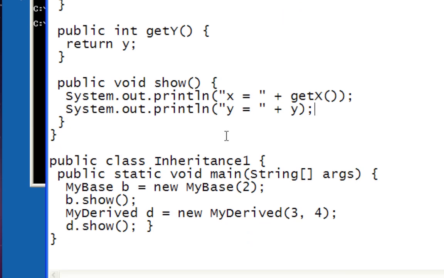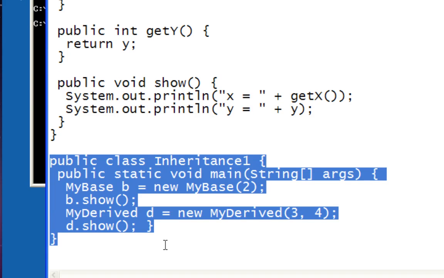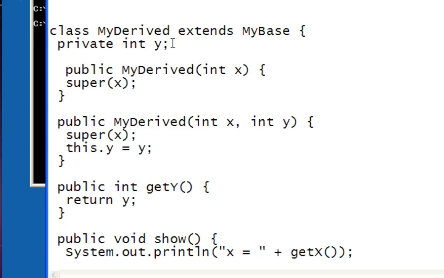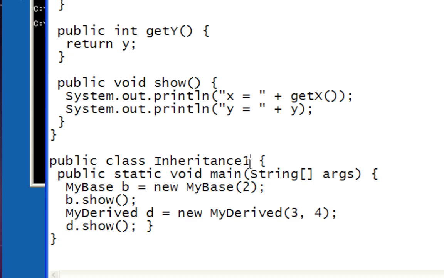So now if we go back down at the bottom here, this is really our driver program. And again, this probably belonged in a separate file. This class belonged in a separate file called MyDerived.java. This one would be Inheritance1.java, which is basically the file that you downloaded. Okay, so public class Inheritance1, what is this going to do? It's just going to create MyBase b, which is equal to new MyBase(2), setting x to 2, and then we're going to go b.show. MyDerived d is equal to new MyDerived(3, 4) to set x and y, and then we're going to go d.show to basically exercise the method.